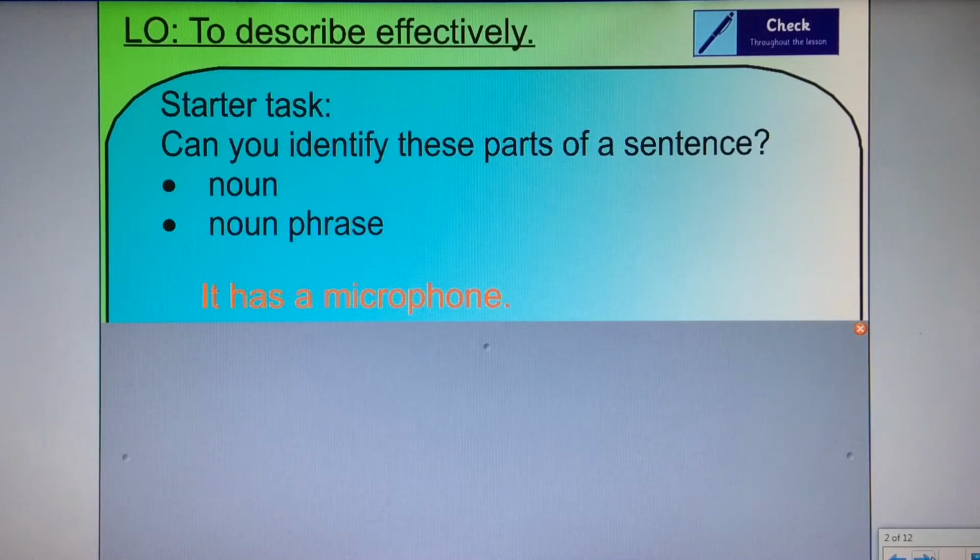Well done if you spotted that the noun is the microphone, that's a thing, it's an object. A noun phrase is a microphone. If a sentence has a little word like a or an or the before the noun, that's included in the noun phrase. We call that an article. We can also have other determiners such as some or few or anything else that describes how many of the noun. Okay, let's move on.